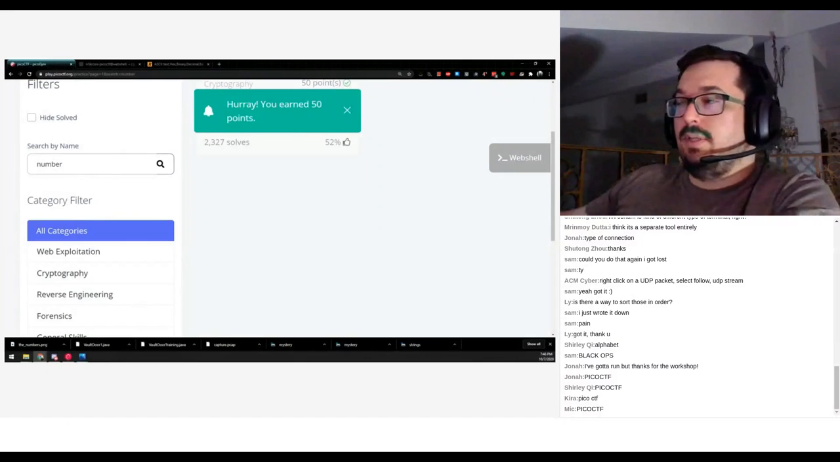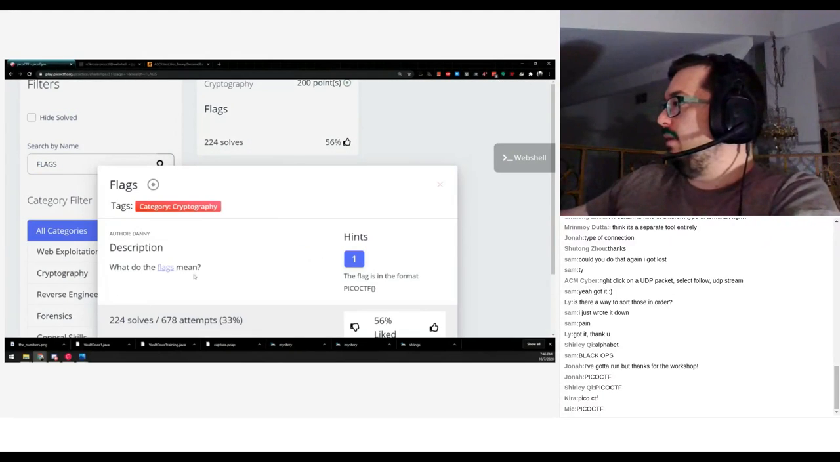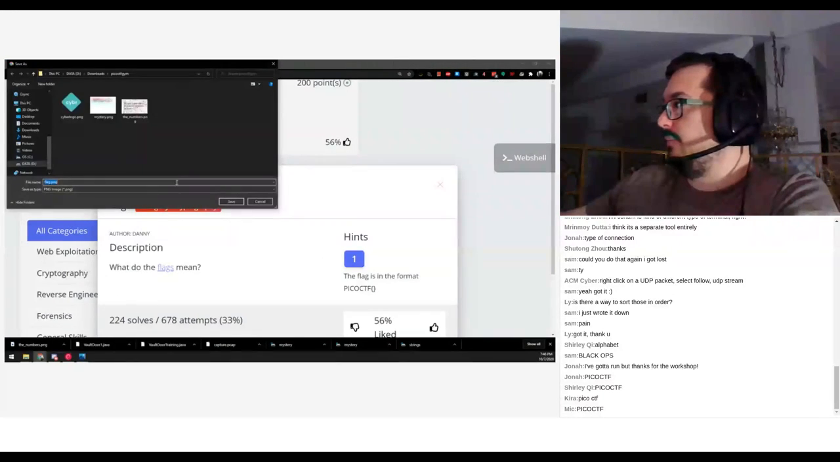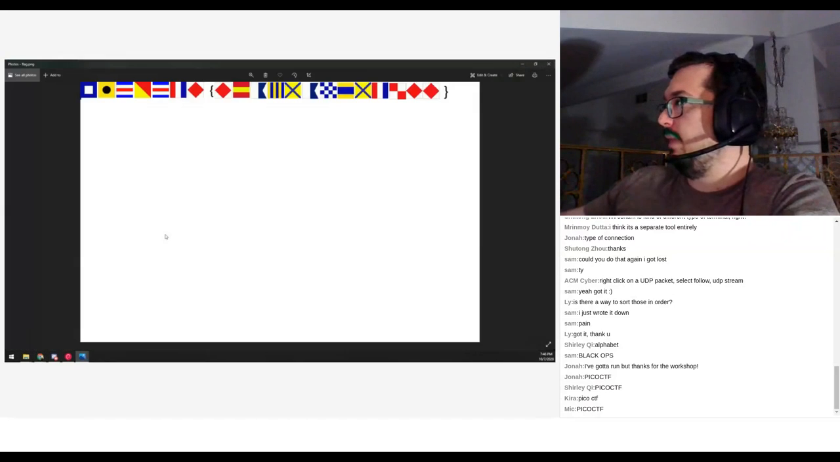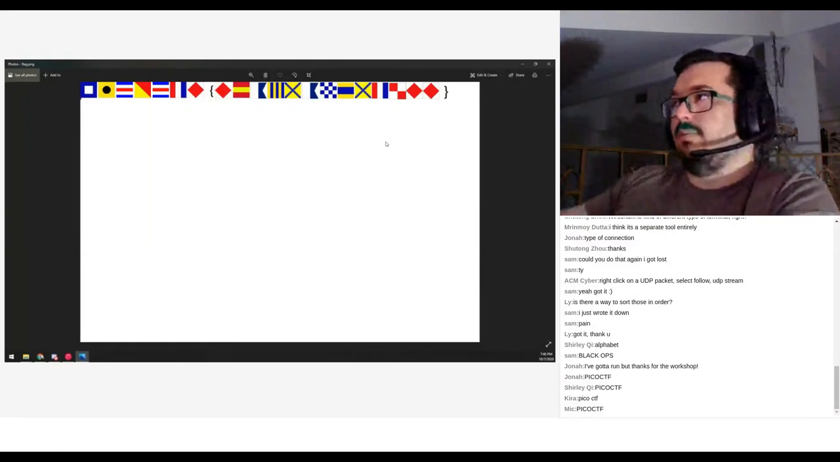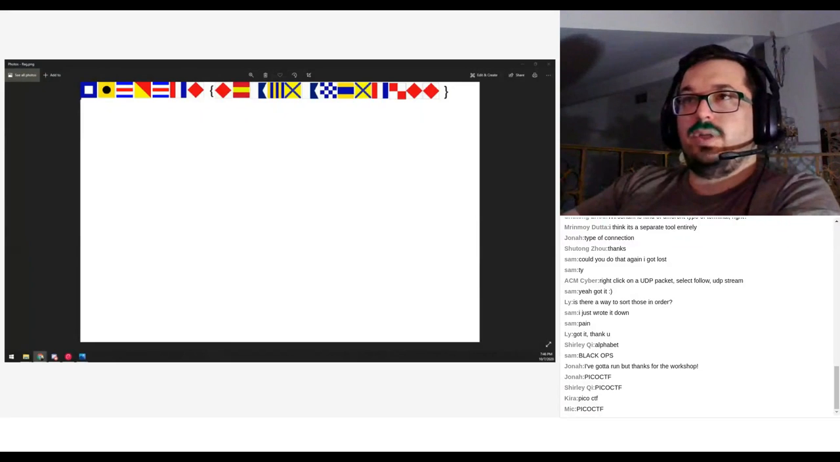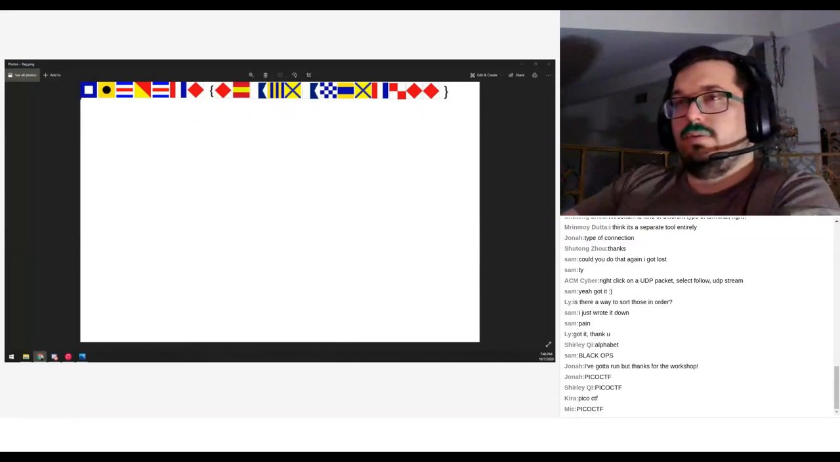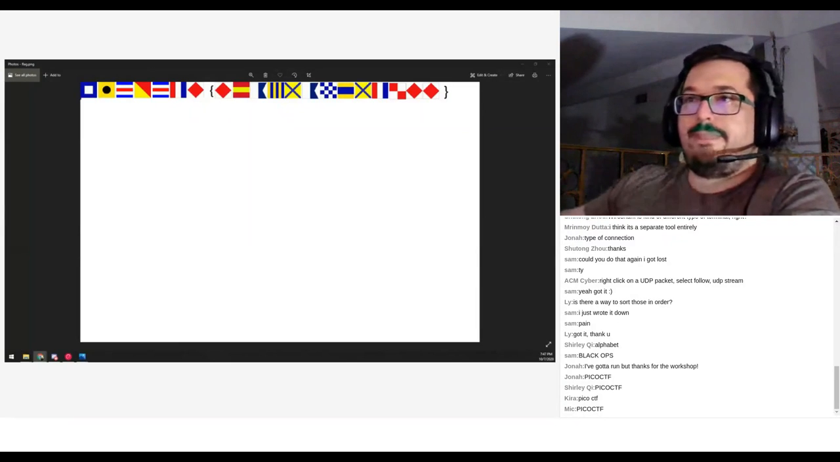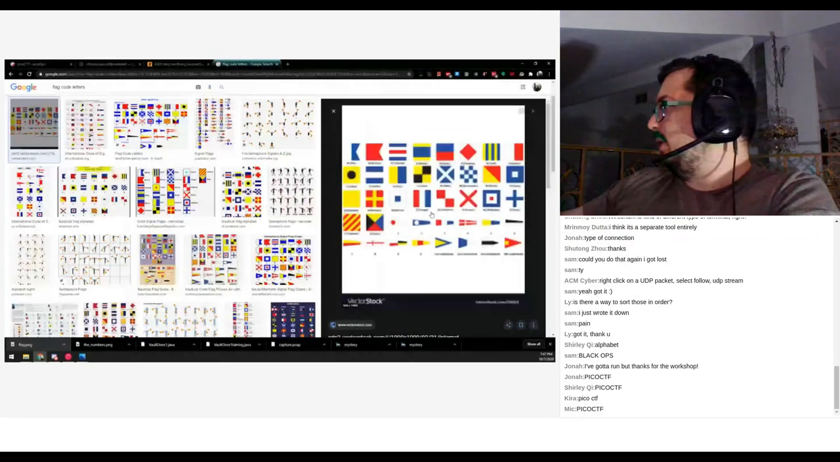All right. So then the second one is kind of similar. It's flags, at least I think that's right. Yeah. So they give us another image file, and we get these random weird squares. But they do tell us flags in the name. So one of the first things you might do is search flag codes or something into Google. Flag code letters. Yeah.